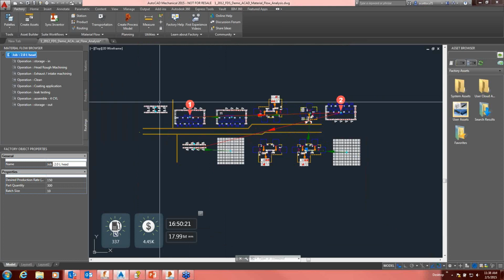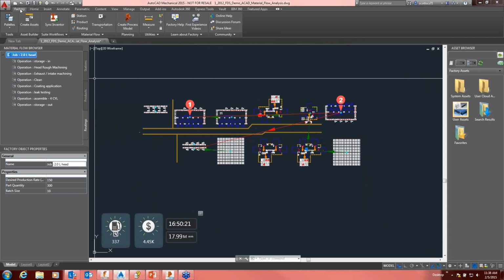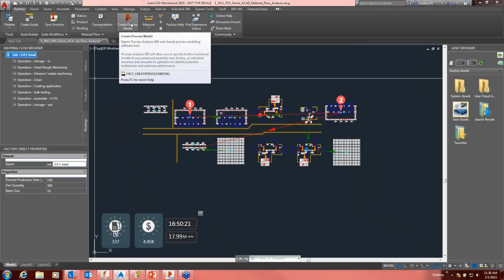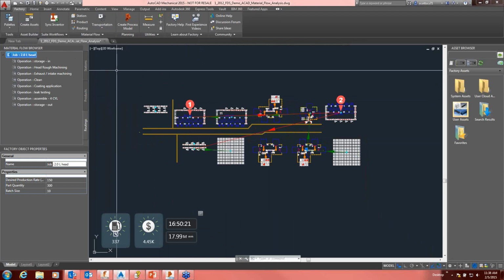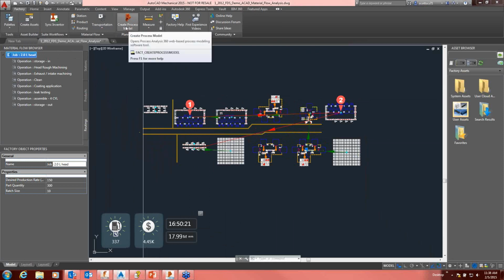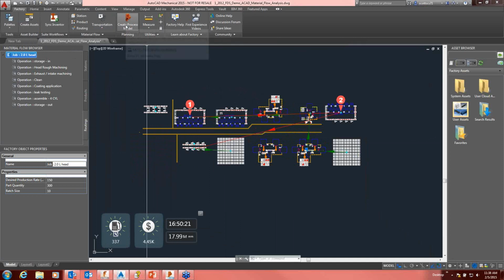So as far as an interface, if you use AutoCAD Mechanical or just vanilla AutoCAD or even AutoCAD Architecture, you'll notice in this there is a new tab that is particular to the Factory Design Suite, and it's the Factory tab in your ribbon. And it's going to have commands that pertain to what we want to do today, like transportation analysis, machine utilization, creating assets. And we'll also briefly take a look at creating a process model, which is the 360 product I mentioned before.